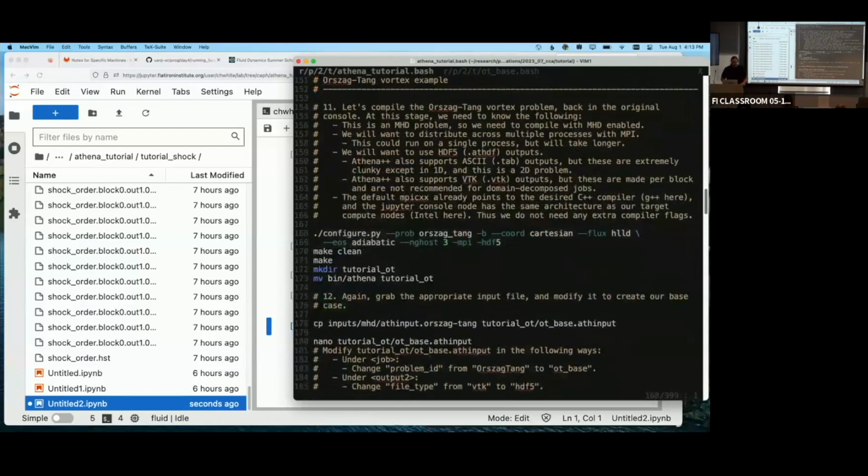It will now have magnetic fields. And I'm also going to compile in this line, with MPI, so it'll be parallel distributed, and with HDF5. So this says, use the HDF5 library so we can make HDF5 outputs. And that's Athena++'s preferred method for parallel simulations. It's kind of the best format for that.